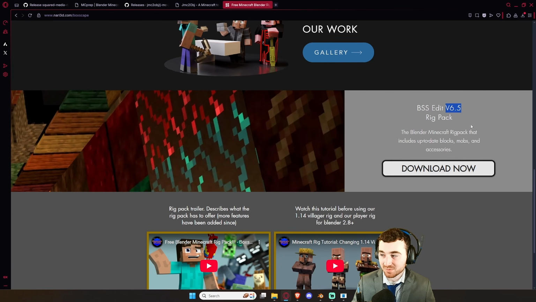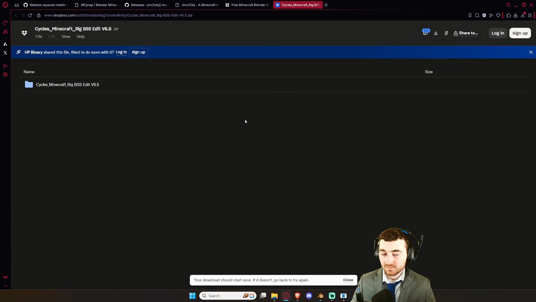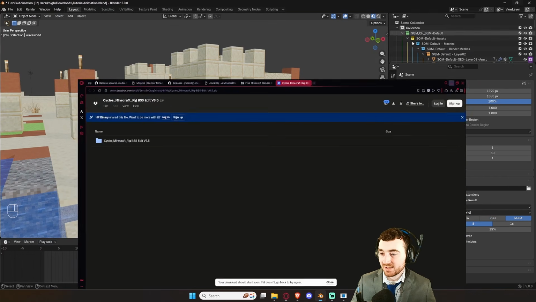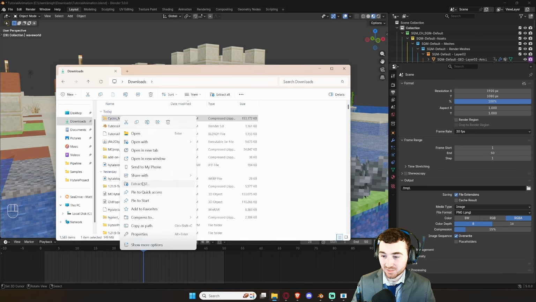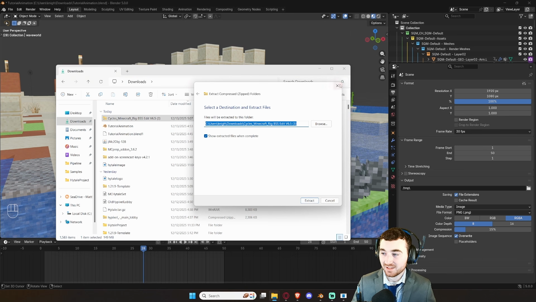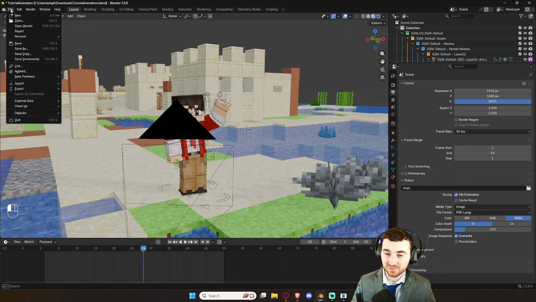And we want 6.5. So we click download now. This one's a really big download, so it may take you guys a couple of seconds. But once we've got that in our file explorer, then we can hit extract all, extract, and then we're able to access it through our files.